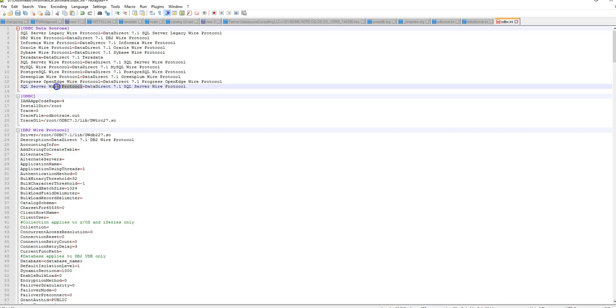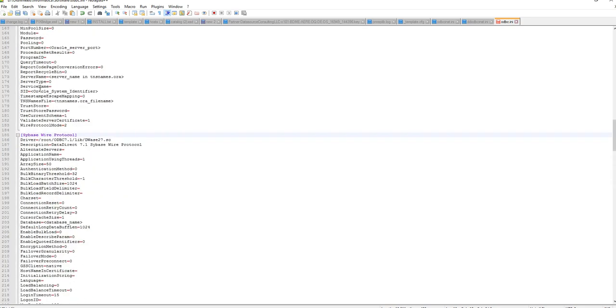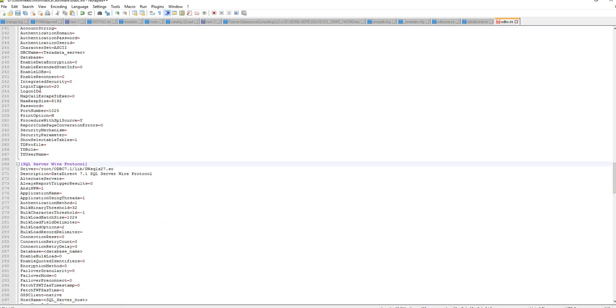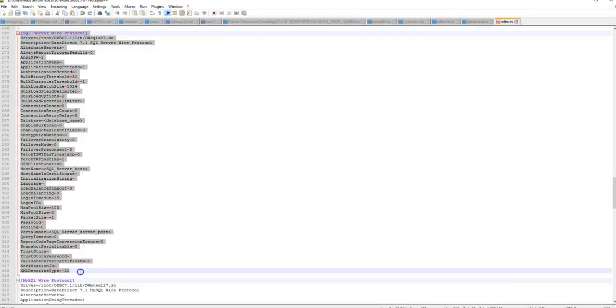We're going to rename this to be unique, so it'll be inf_MSSQL_PCrepo. Now we're going to go down to the actual section below and copy the entire DSN connection information for the SQL Server Wire Protocol. So this section right here, we're going to copy all of it. And we're going to paste this down at the bottom of the file.